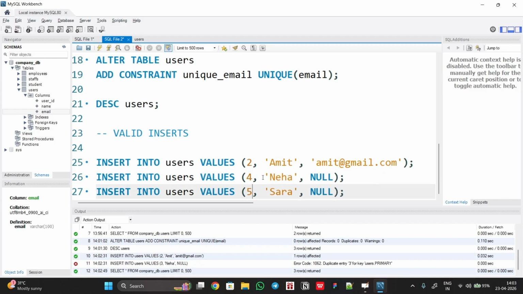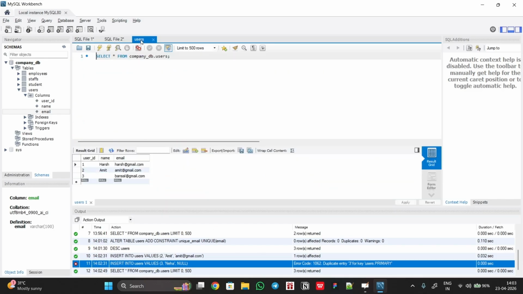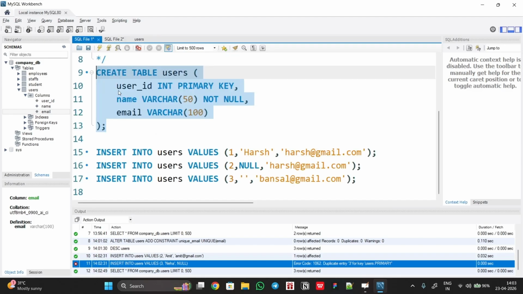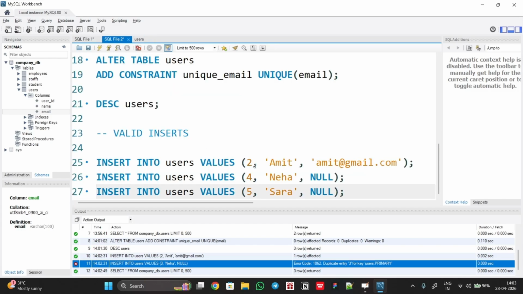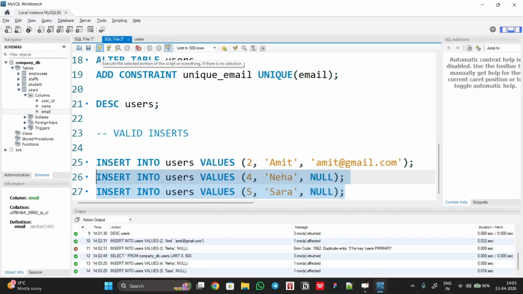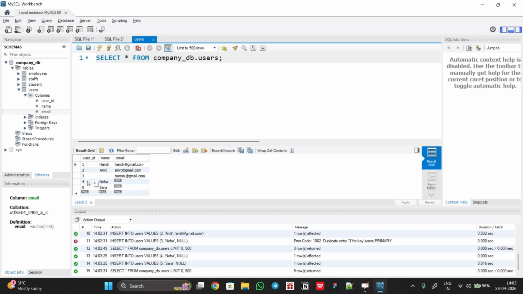You might be thinking why I'm doing this. It says that 3 is a duplicate entry because of the primary key, because I already had 3 present from the not null section. So I have started Neha and Sara from 4 and 5. Now let's try inserting it. It got inserted correctly now. If I go to users and run this query again, I can see that Neha and Sara have been inserted.